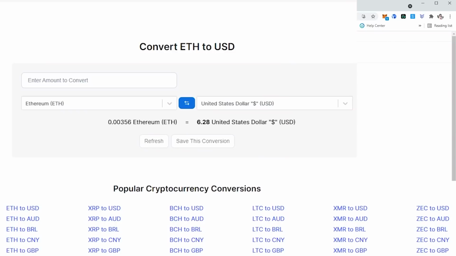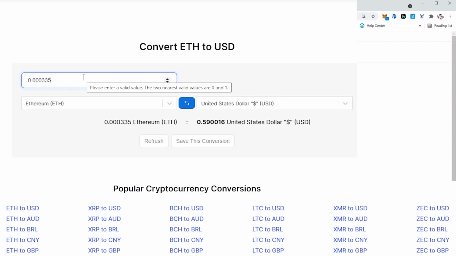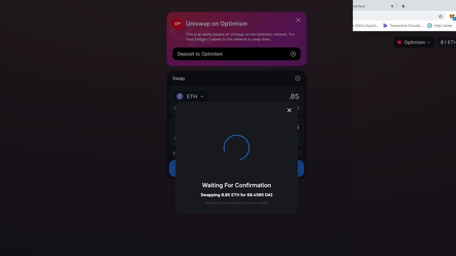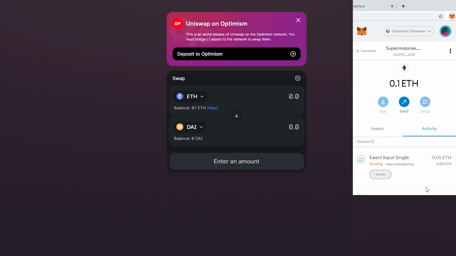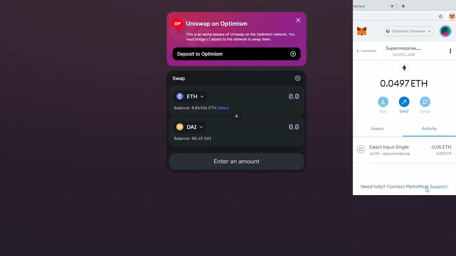0.000335. Okay, let's just have a look and see how much that actually is. That is 59 cents. So this is going to cost me 59 cents to do this transaction. I'm going to click confirm. And let's see. Oh, it's done. It's literally, that was a second. That was a second. Wow.